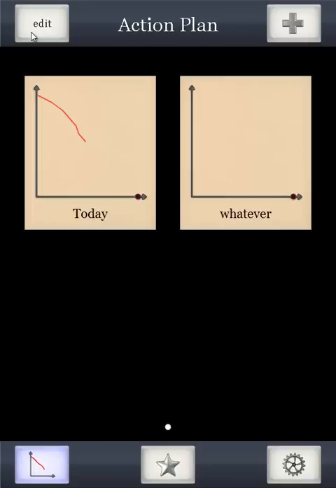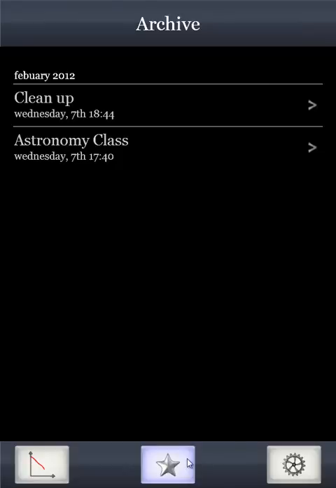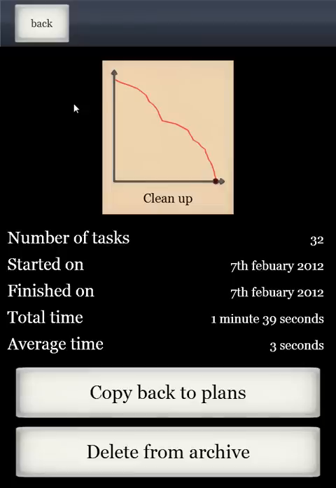Now let's take a look at the archive. That's the star down here. Here we can see all the plans that we sent to the archive, and here I already got astronomy class that I finished, and we got the cleanup that we just did. And let's take a look at that by tapping it. Here we see the plan that we just finished.